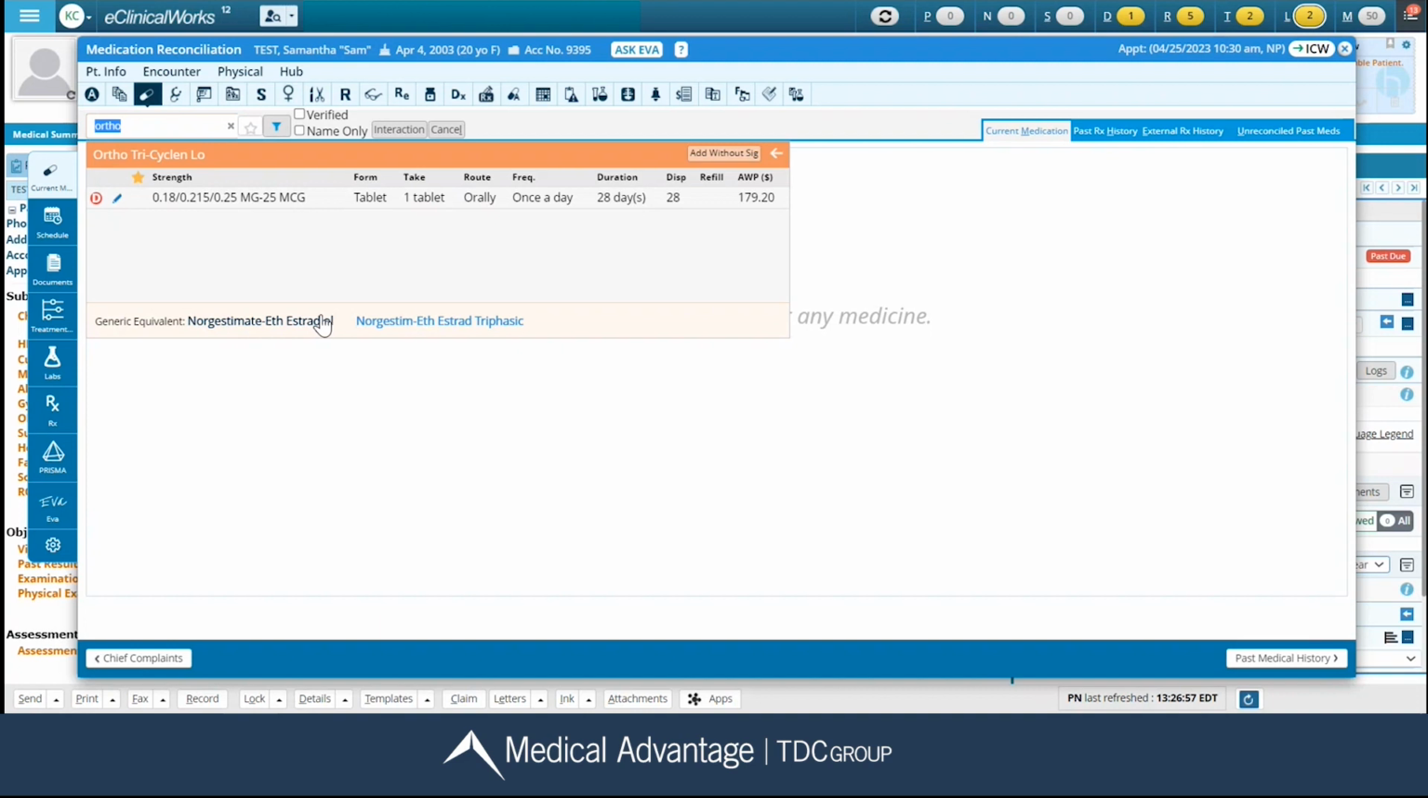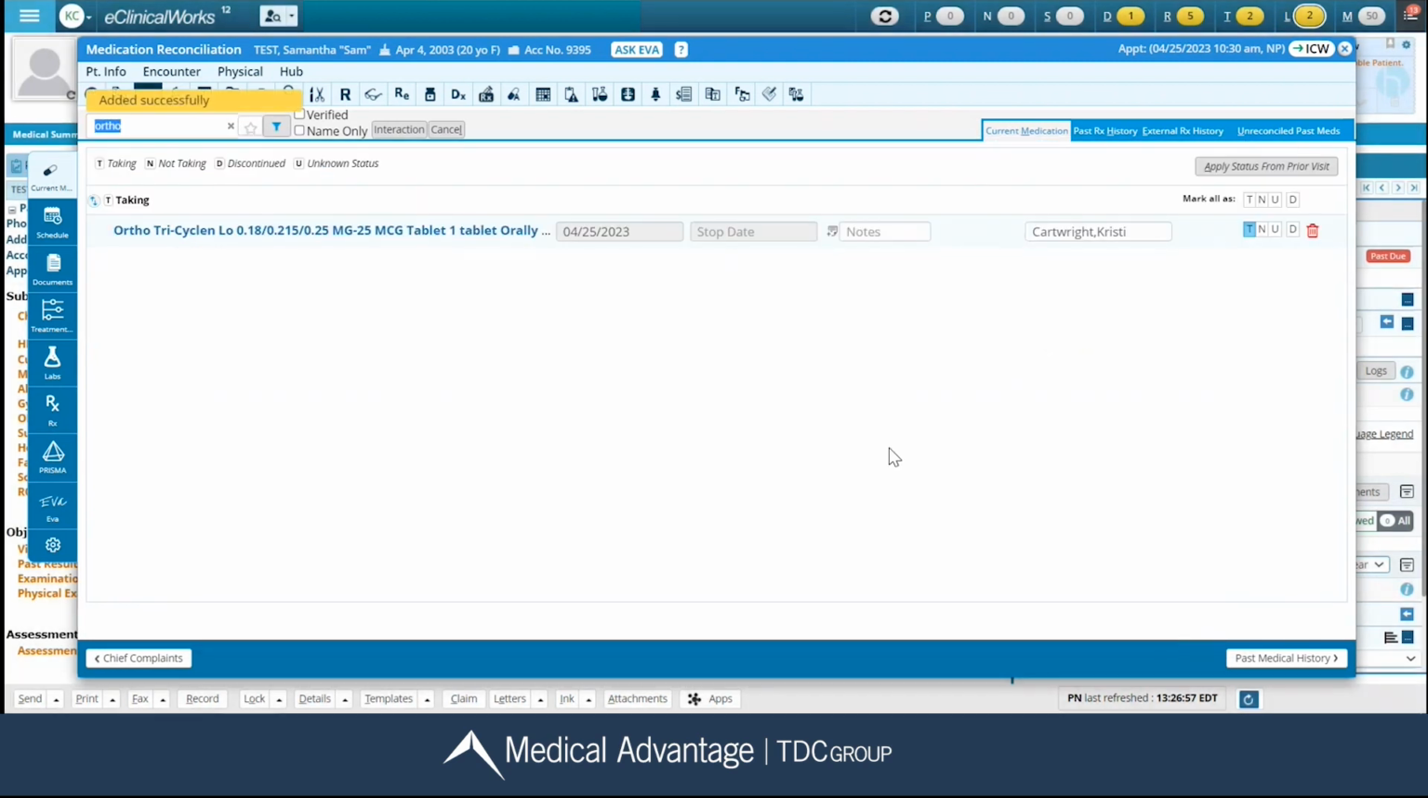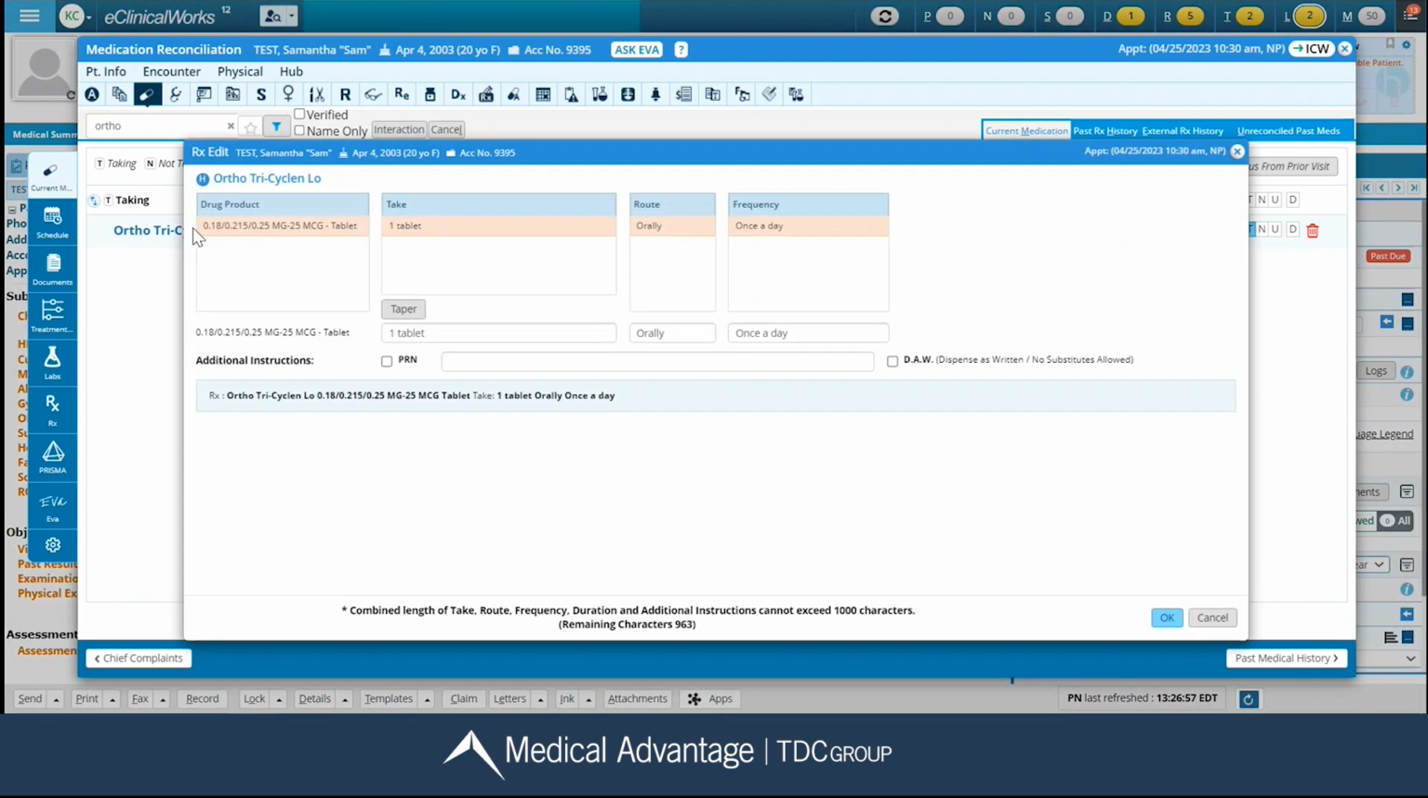Anytime you see this pencil icon, that's going to allow you to go in and make some edits prior to selecting. You always want to work your screen left to right, changing anything as needed. For this example, I'm satisfied with how it's already written, so I'm just going to click OK at the bottom right, and it's now going to add my medication for me. Now, if I didn't hit my pencil icon first, I can always still click on the medication name, and it's going to bring up that exact same RX edit window that I can work left to right, making changes as needed.